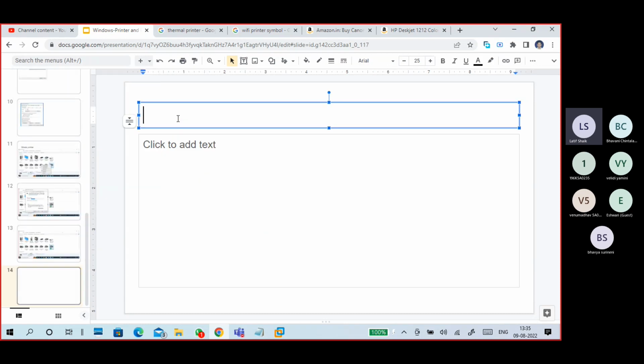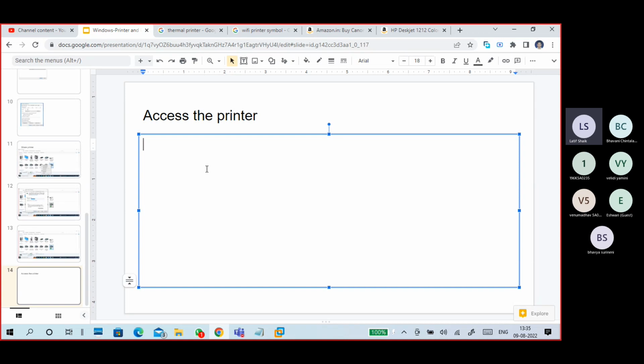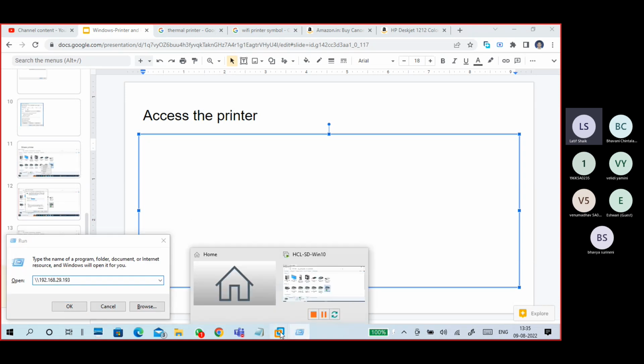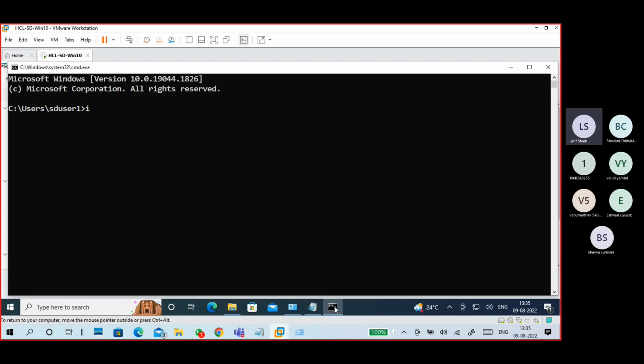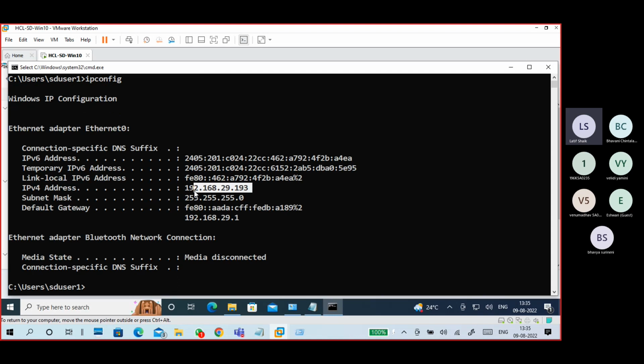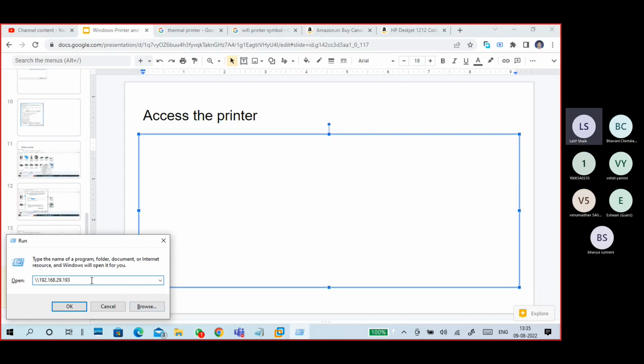Now you have to access the printer. So how to access the printer? Go to the other PC, meaning my PC. Go to run. Check the IP address of this one. First of all, you should know the IP address. How to check the IP address? ipconfig. So this is the IP address. So here you have to give like this.